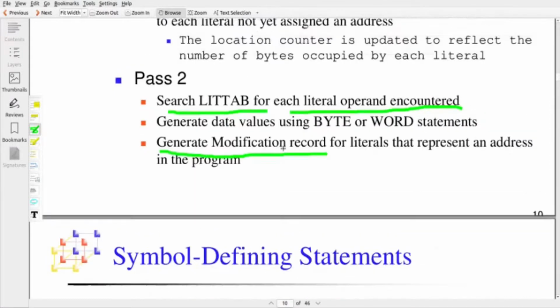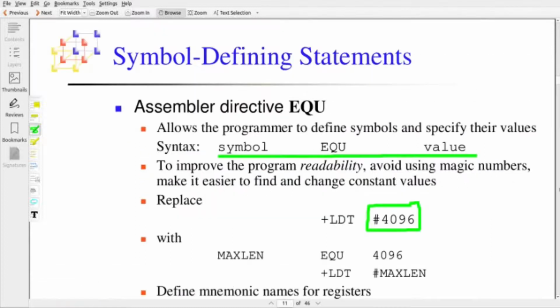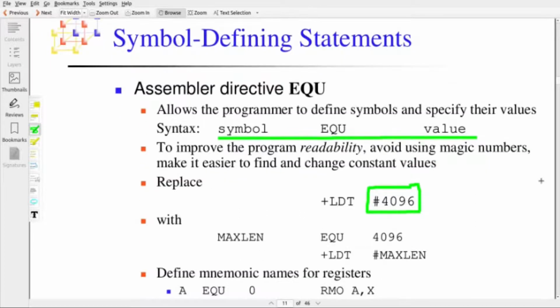That's about literals. The second machine independent feature of the assembler is the symbol defining statement. So far we have seen literals and how we can utilize them. Next is the symbol defining statement. You can use EQU to define a symbol. It allows the programmer to define symbols and specify their values using this statement. First is the symbol name, then EQU, and then the value.